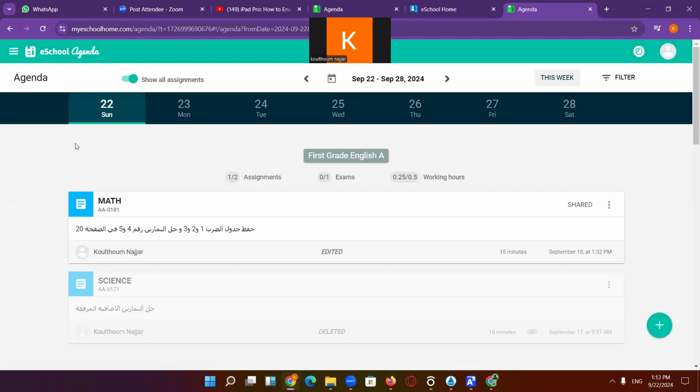Okay, now I am in the main page or the main service of this agenda. You can see the whole week, 7 days. Also, at the bottom of the page, you have the add icon. When you click on the green icon in the right corner, you can click on the plus icon.